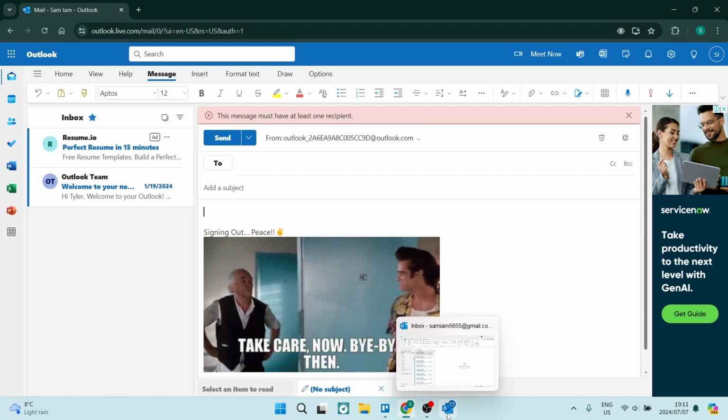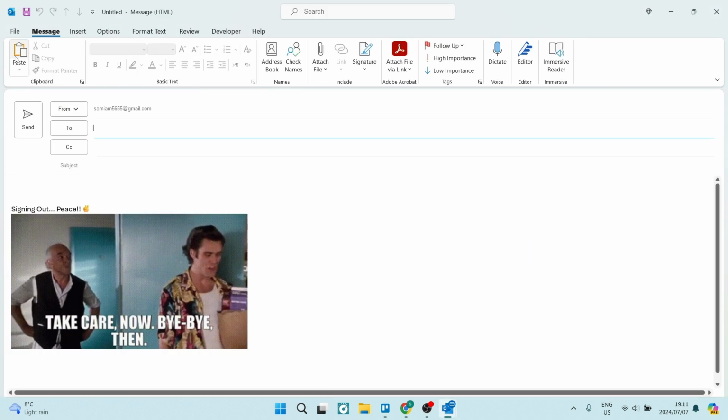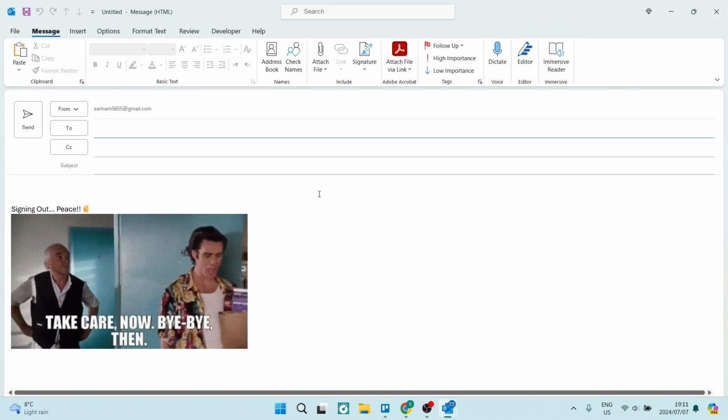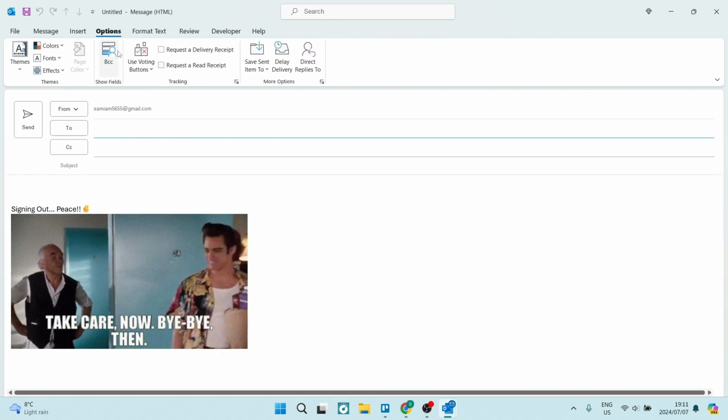Now, if you're using your Outlook app, there are two ways here that we can do this. So if we're clicking on new email, and this is now the old layout, once you have typed out your mail and you've added a recipient, you want to go over to options. And in options, you'll find a delay delivery just to the right-hand side.